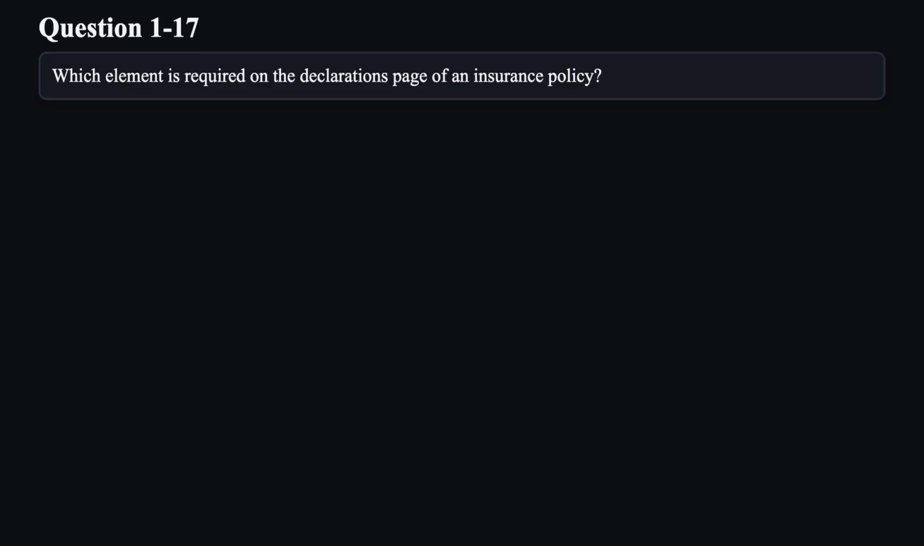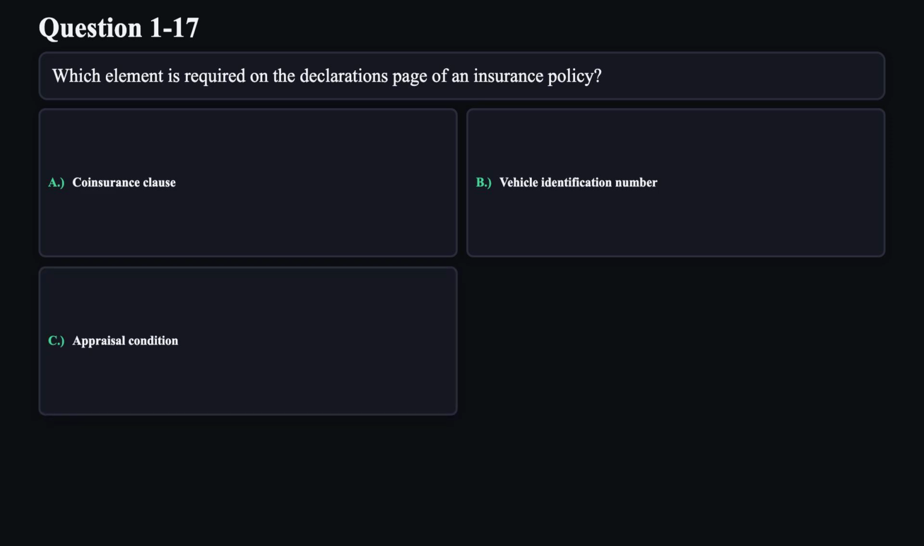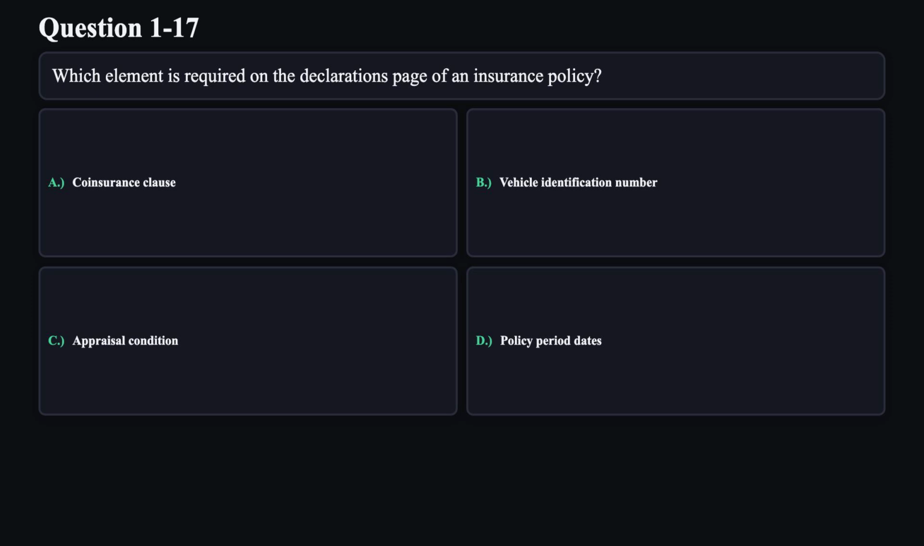Question 17. Which element is required on the declarations page of an insurance policy? A. Coinsurance clause. B. Vehicle identification number. C. Appraisal condition. D. Policy period dates.